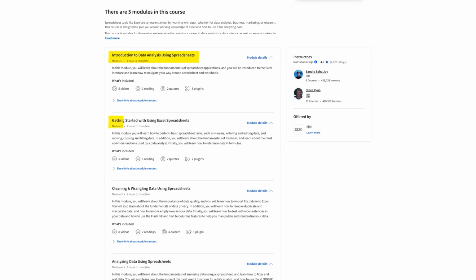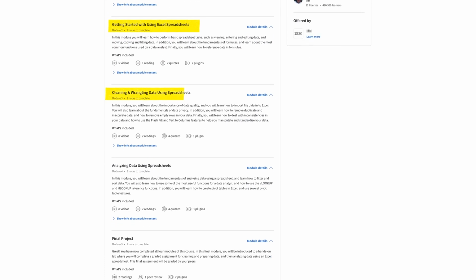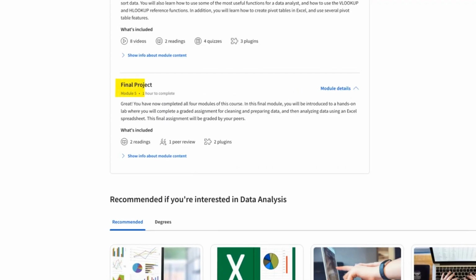They're going to cover getting started with Excel, cleaning, wrangling data, analyzing data, and also a final project at the end, which I think is a great addition because you can kind of put everything together in a project.